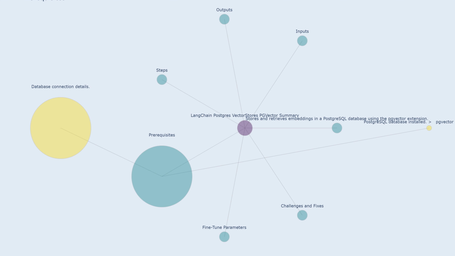Database connection details are crucial for establishing communication with the PostgreSQL database. These details include the hostname or IP address of the database server, the port number, the username for accessing the database, and the corresponding password.